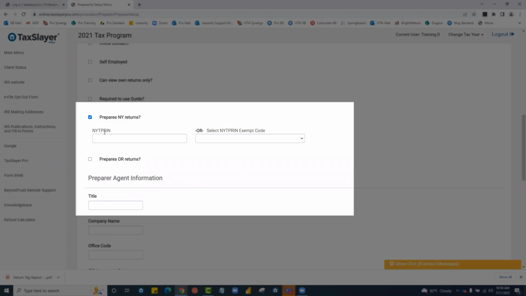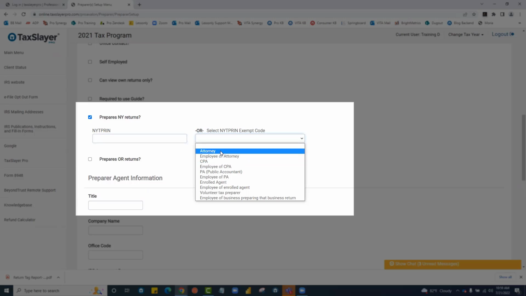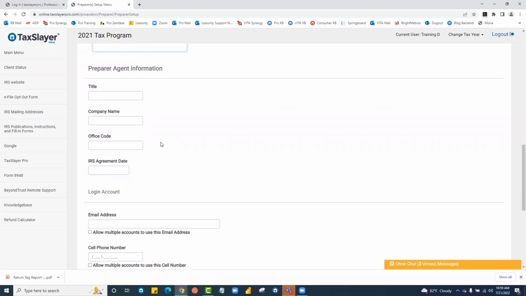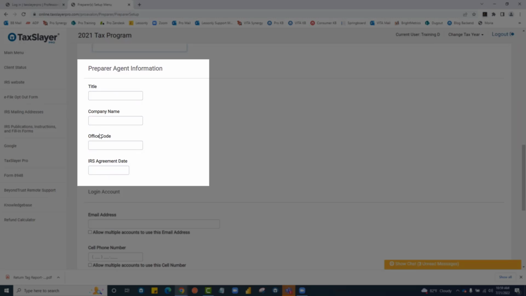For the NYTPRIN, you'll check the Preparer's New York Returns box, and you'll be able to enter their number here, or if they don't have that number, you can select the exemption code here. For example, if they are an attorney, a CPA, or an enrolled agent who is not required to have an NYTPRIN. And if they're going to be preparing Oregon returns, you'll enter their Oregon license number here after marking the checkbox. If your preparer is a preparer agent with the IRS and can approve W-7 forms, you will enter that information in this section. This is not common, and you'll most likely skip this section.